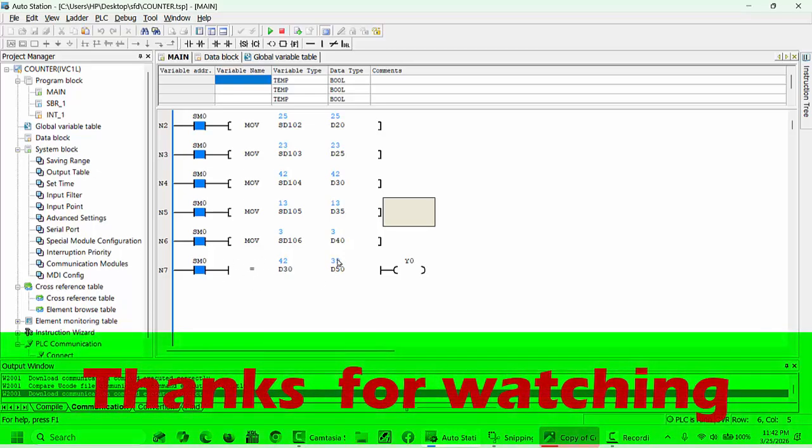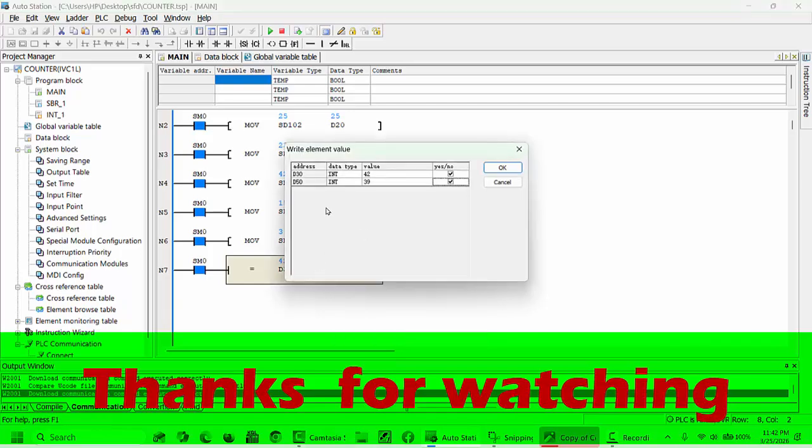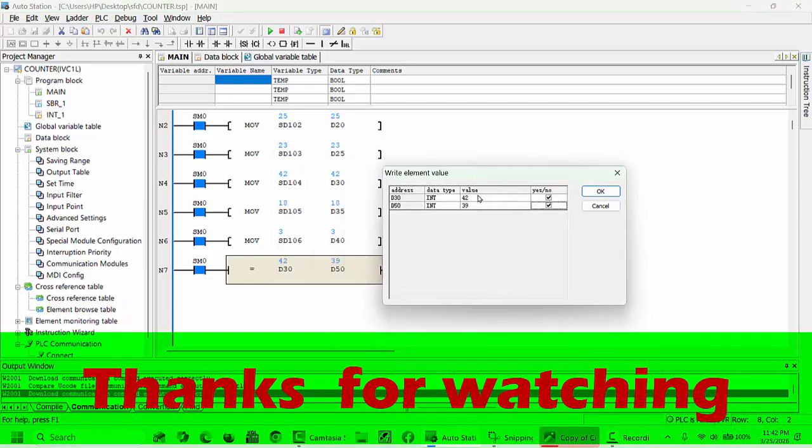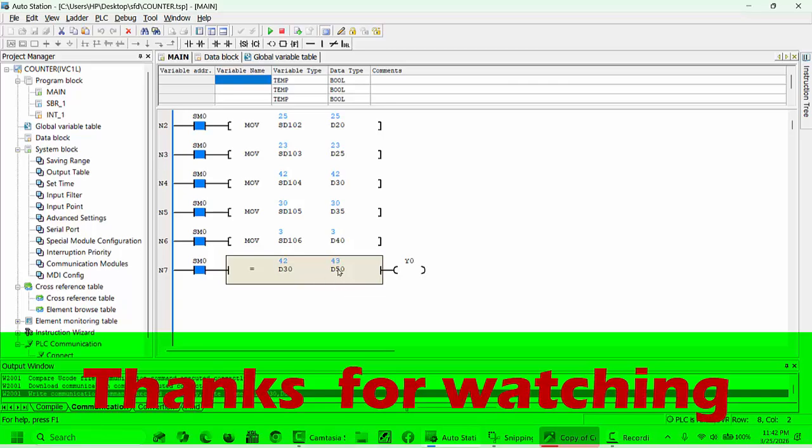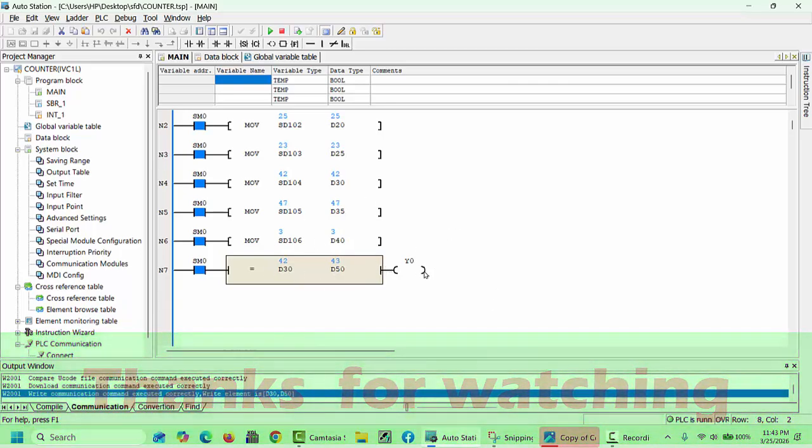When we again want to change the value, for example this is 42, I will type here 43. Not here, here I have to type 43. As I enter this 43, and this value is completed when equal with 42, equal with 43, then your output will be on for 1 minute, for 60 seconds, and when another cycle is completed, it will be off.